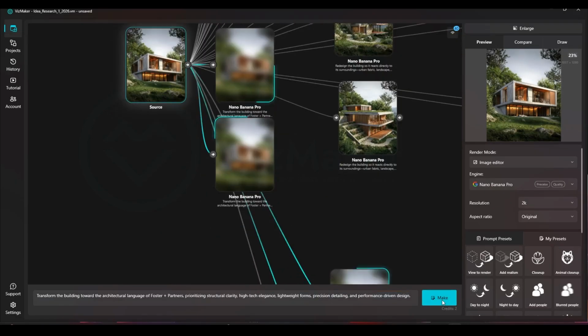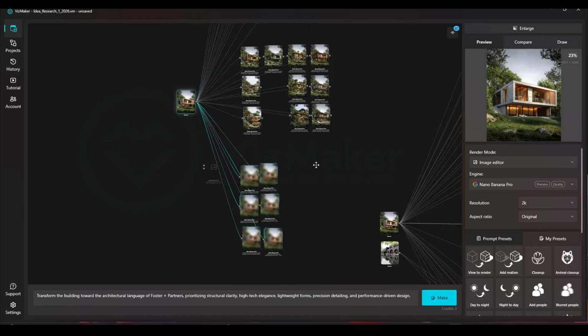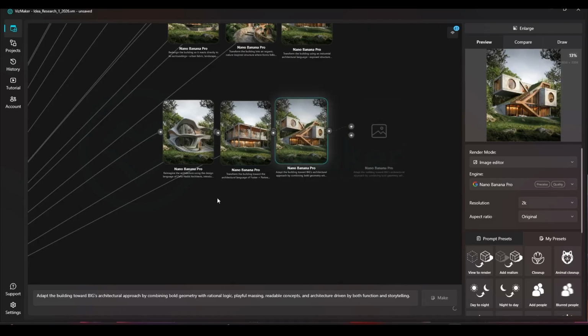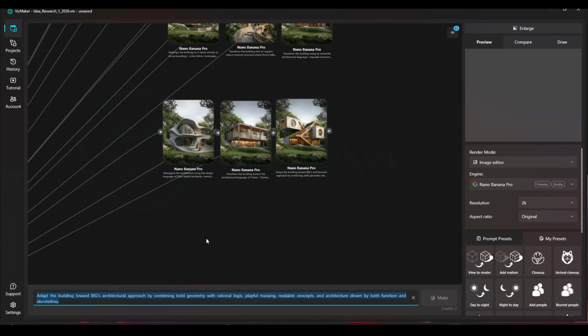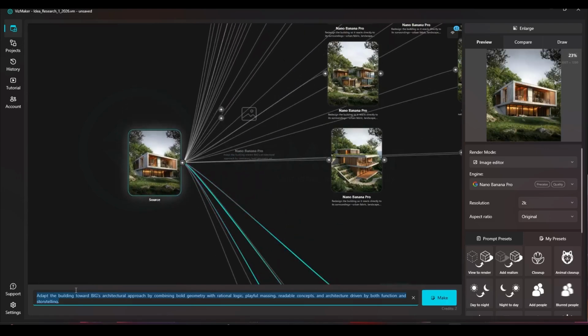Okay, and I'm saying let's do the same. I'm creating 3 designs, and we will remove some of them. Okay, and do the last, I think it will be about BIG. Yes. So the same, Control C. I'm jumping back to my new source file and simply clicking Control V. So adapt the building toward BIG's architecture approach by combining bold geometry with rational logic, playful massing, readable concepts, and architecture driven by both function and storytelling.